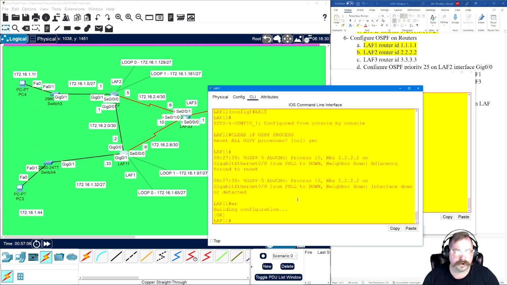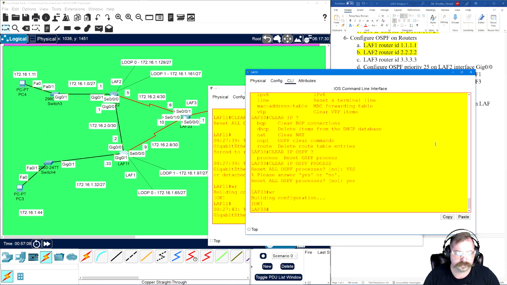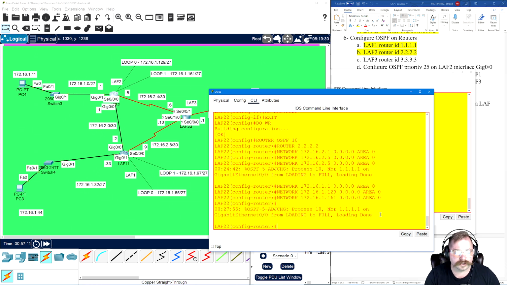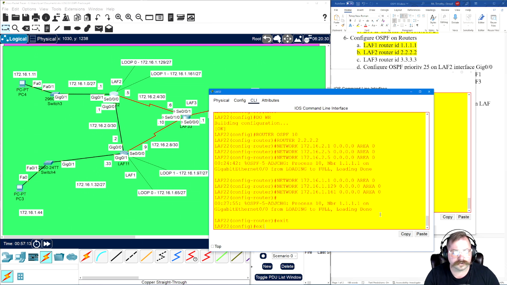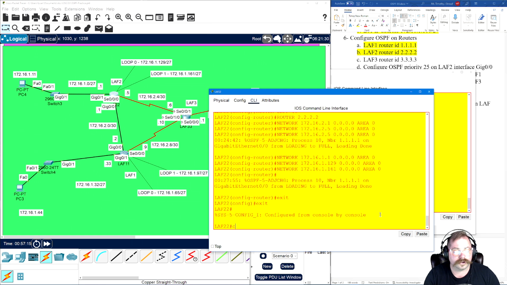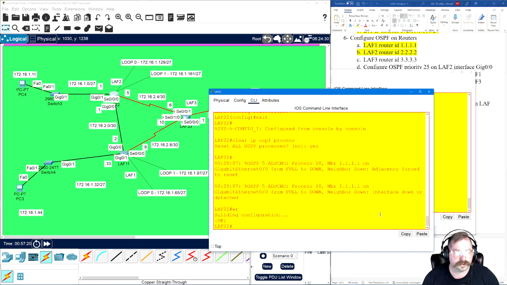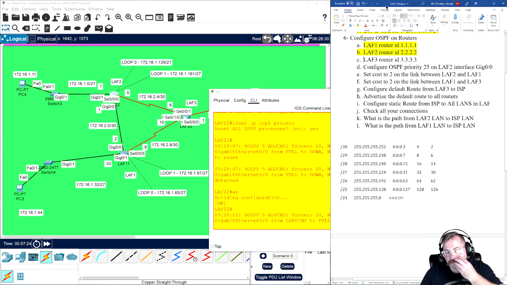And then we're going to read write on that one. Let's read right here. Now let's come back to LAF2 and exit, clear IP OSPF process. Yes. And then read write. Okay, I'm going to knock that out. We may have to do it again to make everything work, but that's fine. I don't mind. I just wanted to show the command clear IP OSPF process.